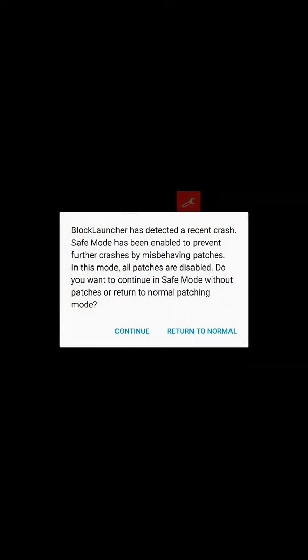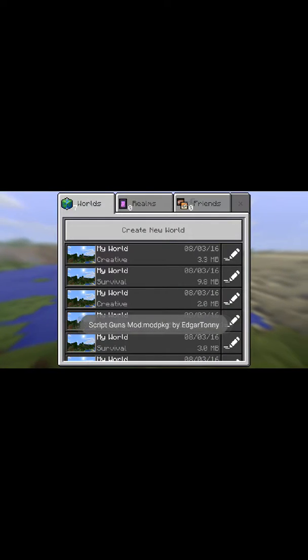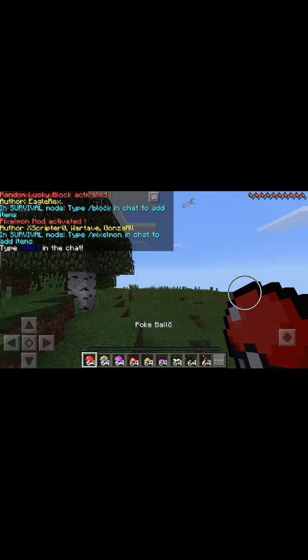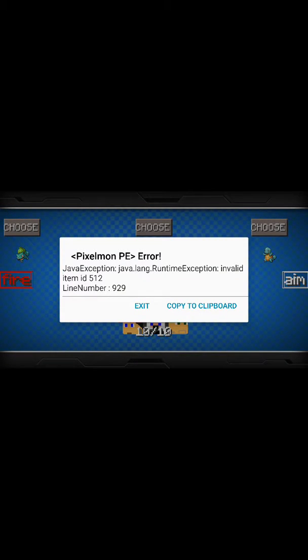Now when you open Block Launcher, it looks like this when you get a lot of mods, and I've got a lot of mods. This is just because of my phone having all this stuff. Anyways, once you go in, I'm just going to create a new world, new terrain, done. My phone is gross. Okay, there. Whoa.